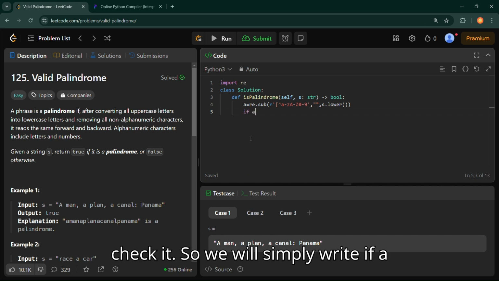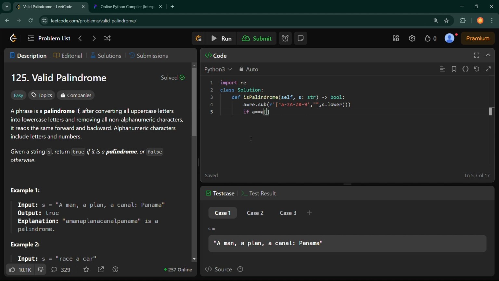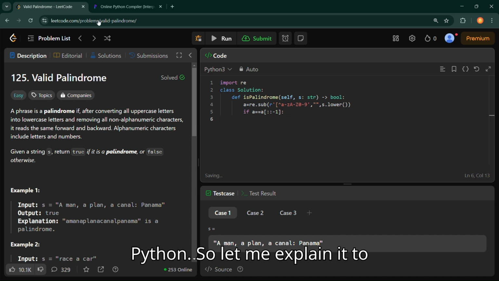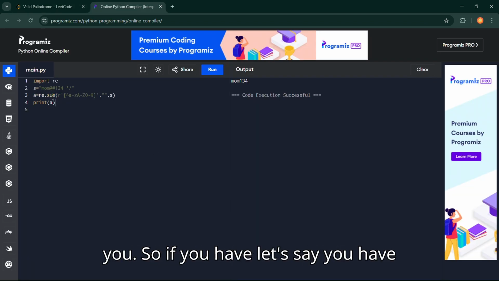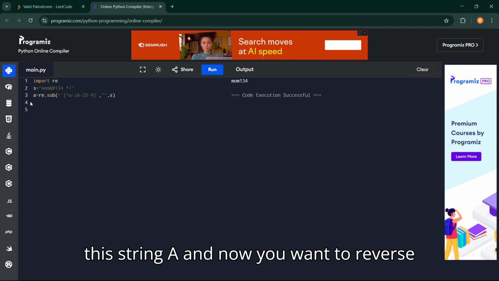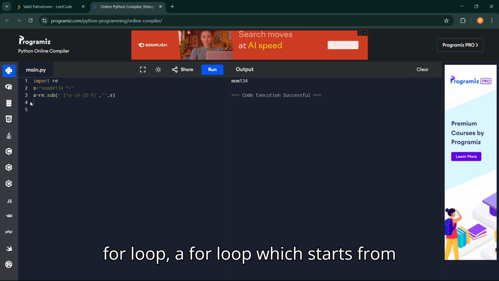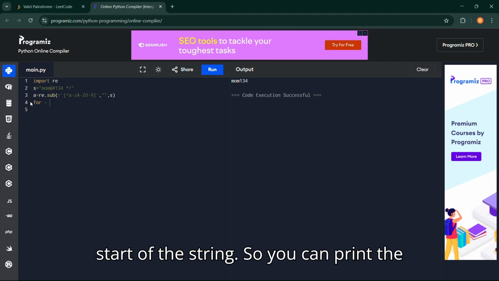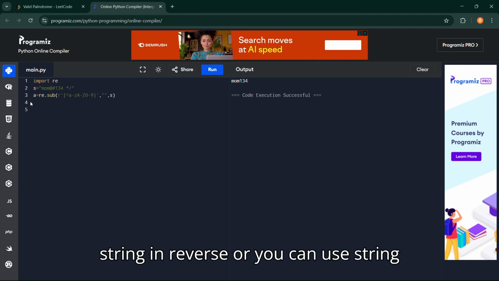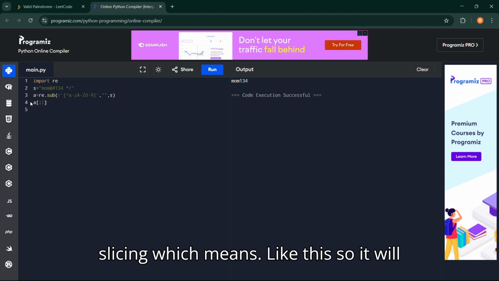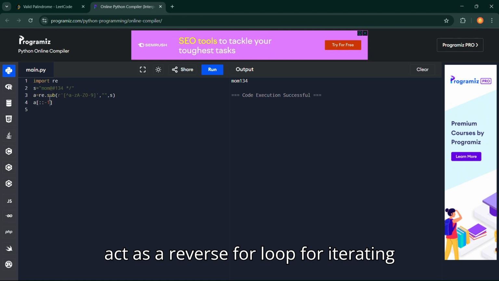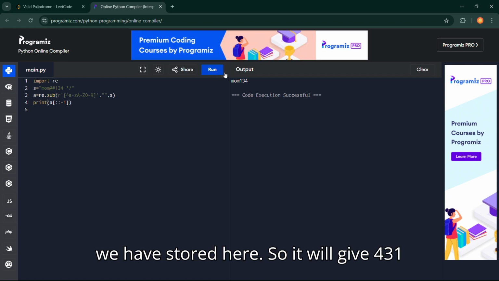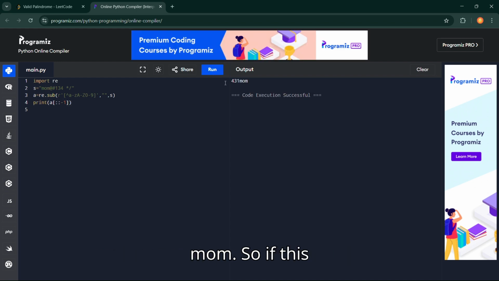So we will simply write if a equal to a[::-1]. This is string slicing in Python, so let me explain it to you. Let's say you have this string a and you want to reverse it. For that you can use a for loop which starts from the end of the string and ends at the start of the string, and print the string in reverse, or you can use string slicing, like this. It acts as a reverse for loop for iterating the string. If you print this, it will show you the reverse of what we have stored here, so it will give 431 mom.